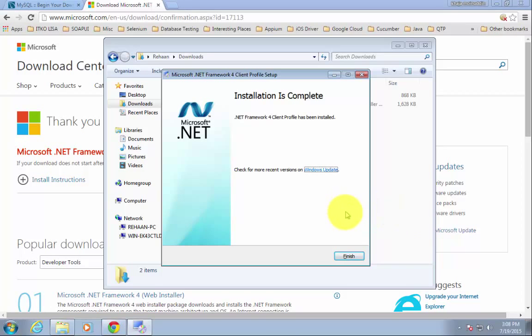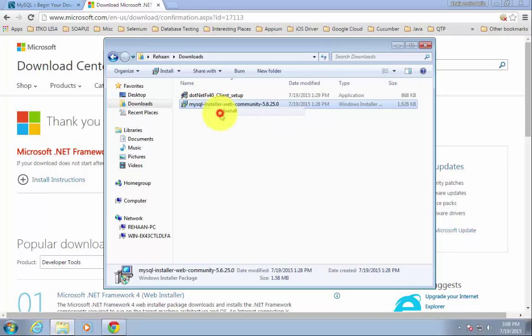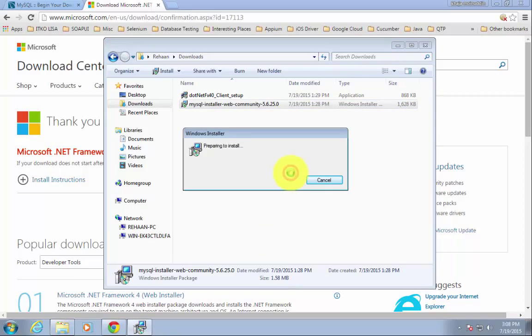All right, the Microsoft .NET Framework installation has been completed. So the next step is for us to run the MySQL installer. Make sure that you are running this as an administrator. It will take a couple of minutes.